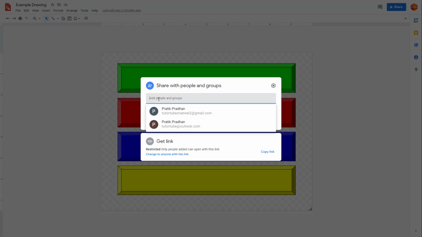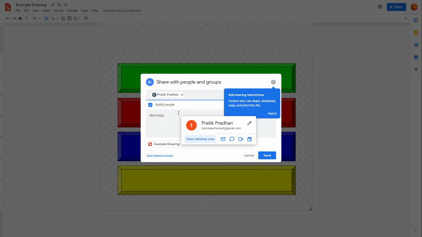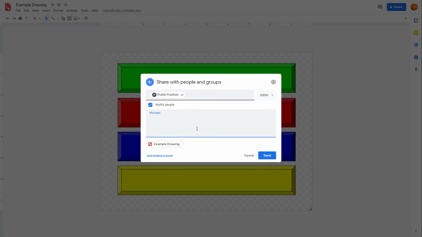If you were to go over here and type in another email address, you can add in a message as well. So, "Please see this file right here." Then you can give them privileges. For example, you can make them viewer so that they can just view the file, or commenter so that they can just comment on the file, or you can give them full access by giving them editor privileges.